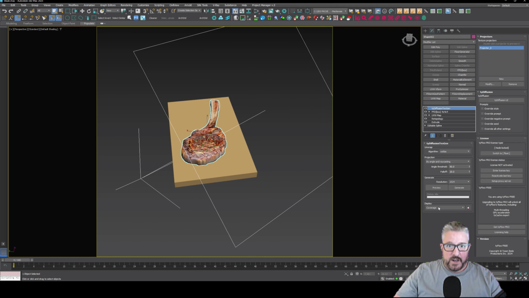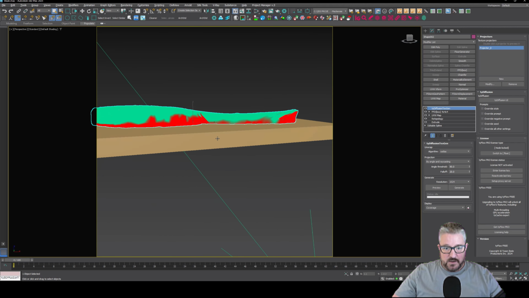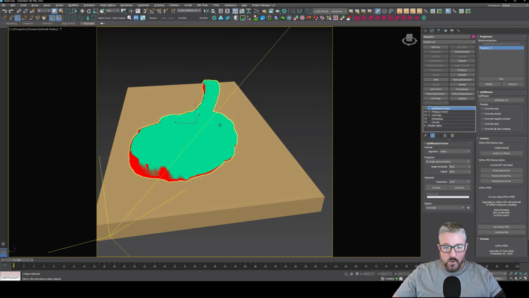Now, a really cool thing, Tyson thinks of everything, is that we want a demonstration of what this coverage is going to be and what the masking is. So we hit preview, and you'll see that the green is where this new map is going to be projected on.